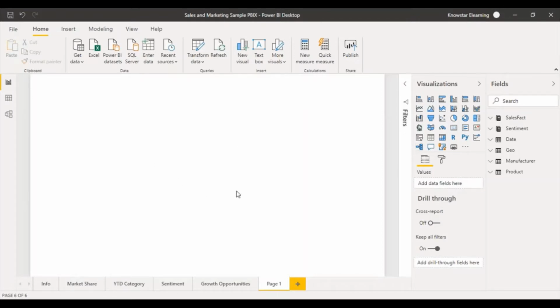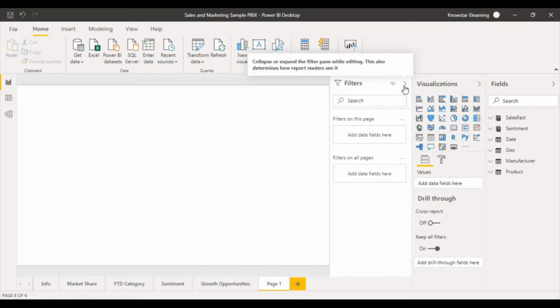Okay, so I'm on this report pane right now. And we can see that we have certain panes on the right hand side. So I've minimized the filters. Okay, so once you get inside the Power BI and click on this report icon on the left hand side, you will get this window.